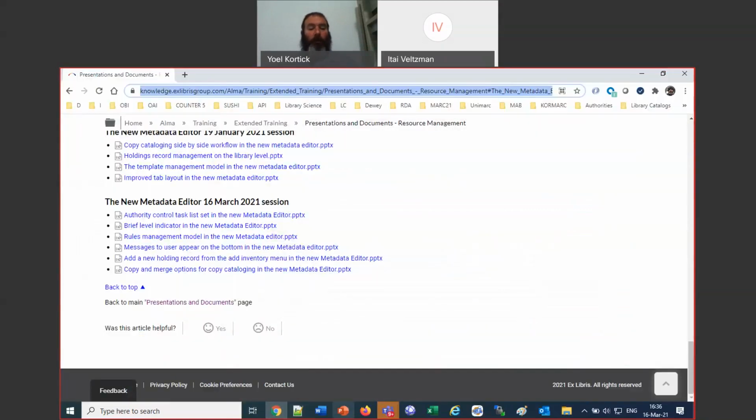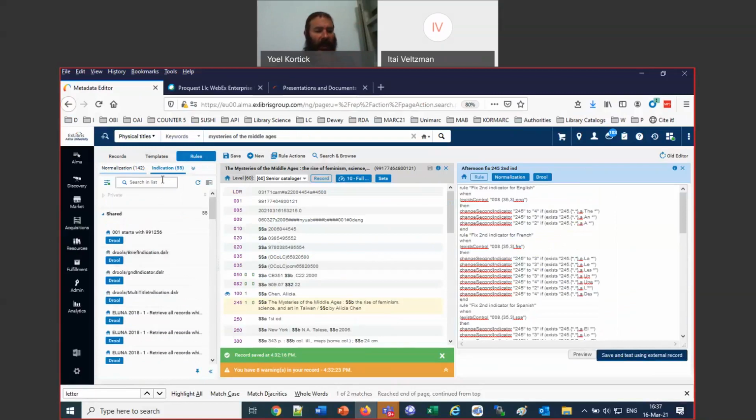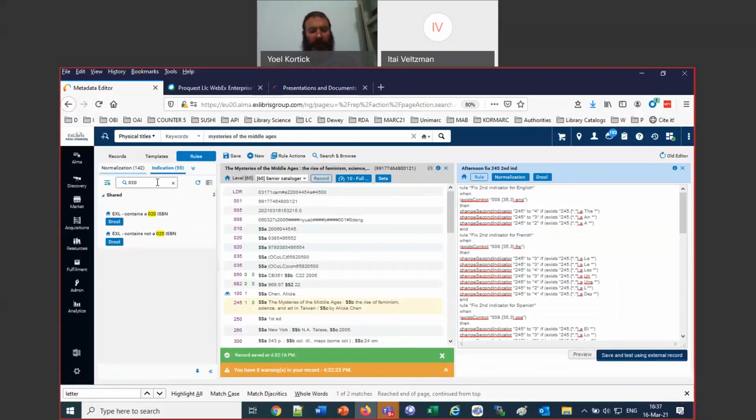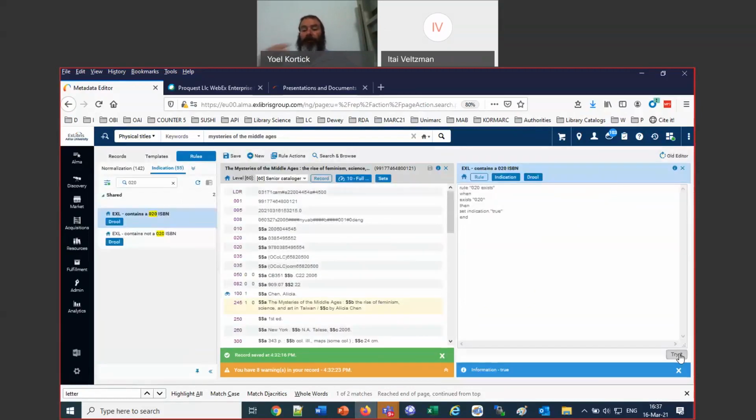So one place where that comes into play is with the indication rules. So I'm going to actually also the brief rules, I believe. Let's go to an indication rule. And let's say I want an indication rule. I believe there's a nice one here that checks if there's a 020 or not. Yes. So now I've got an indication rule that says if there's a 020, then set the indication true. And if I say try it on the bottom right, so the message now is on the bottom. And I don't need to do anything.